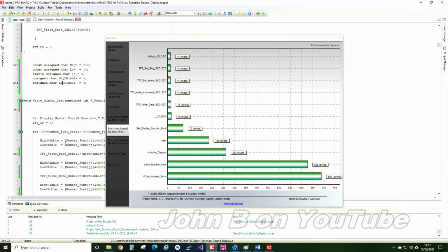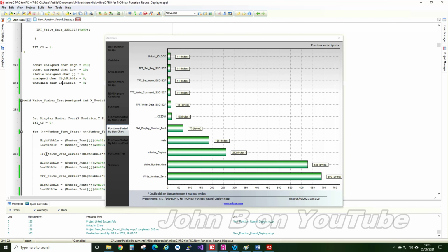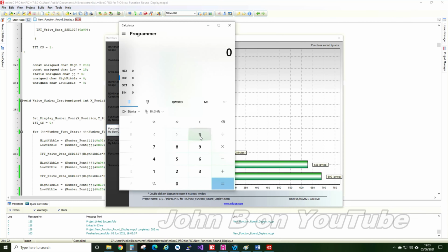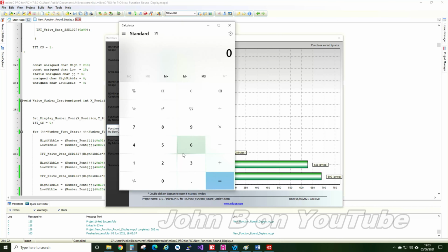The write number in a colour display is just 1 for 1 pixels, and each write 0, write 1, write 2, etc. is only about 218 bytes long. But you can see for this display I've got to do a lot more work. So it's jumped up from 618 to 690. And because I'm talking, I can't do the maths in my head. Standard. So 690, take 618, 72 bytes increase.